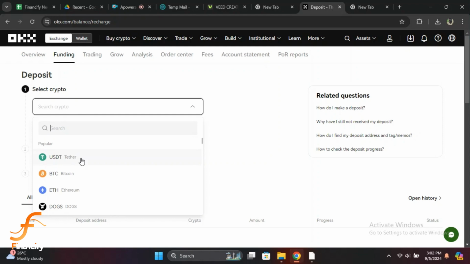Just a quick tip, always double check the wallet address before sending or receiving any crypto. If you paste the wrong address, your funds could be lost forever. And that's it. You have now successfully found and copied your USDT ERC20 wallet address on OKX. Remember, always choose the correct network, in this case, ERC20 for Ethereum-based USDT.